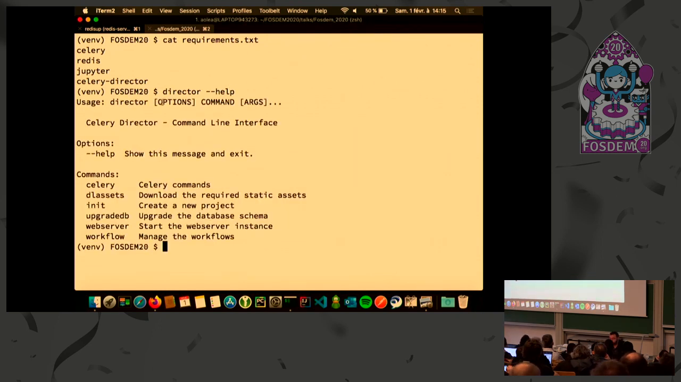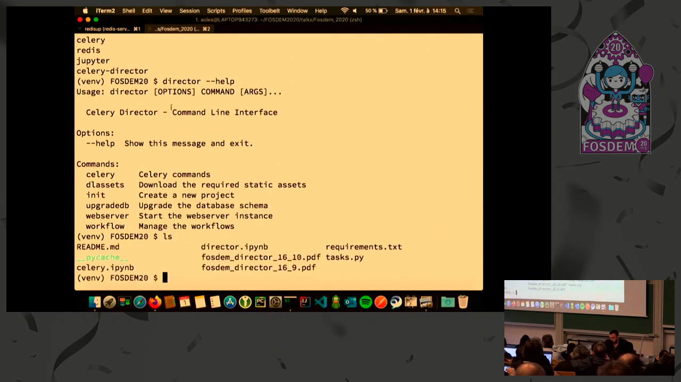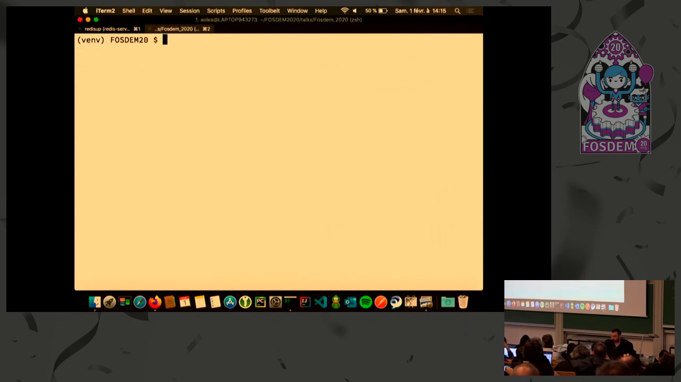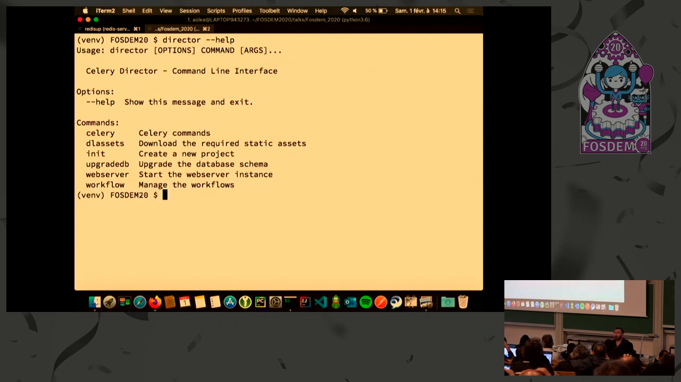First thing to do is to create a workspace. So just remember, this tool will allow you to easily create a new Celery project. It's a kind of framework above Celery. Director init, and I will create a workflows workspace, for example.